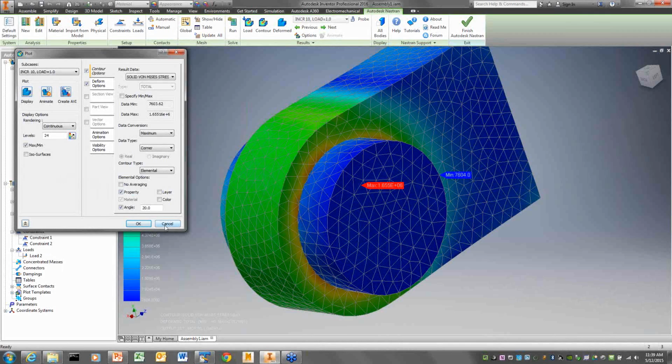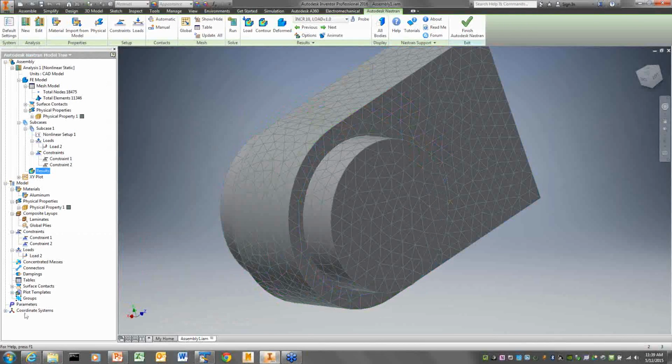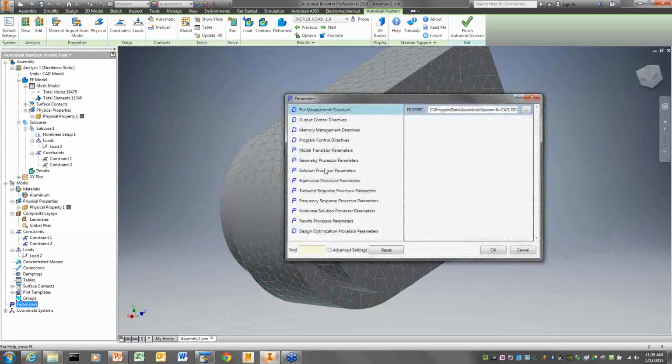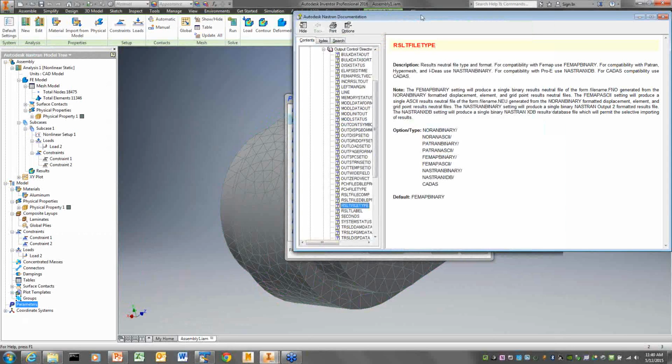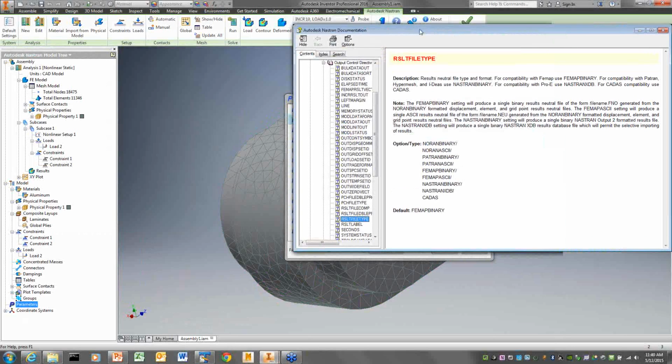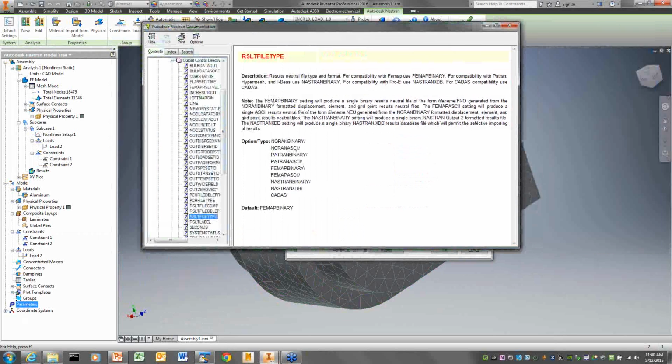One other thing I wanted to show quickly, so I don't run out of time here, is that when I wanted to set up my parameters to choose the different output file types, it's under Output Control Directives. And if I just click on this, it pops up the Nastran Online Help. And this is the Nastran Help, and it tells me what all the options are.